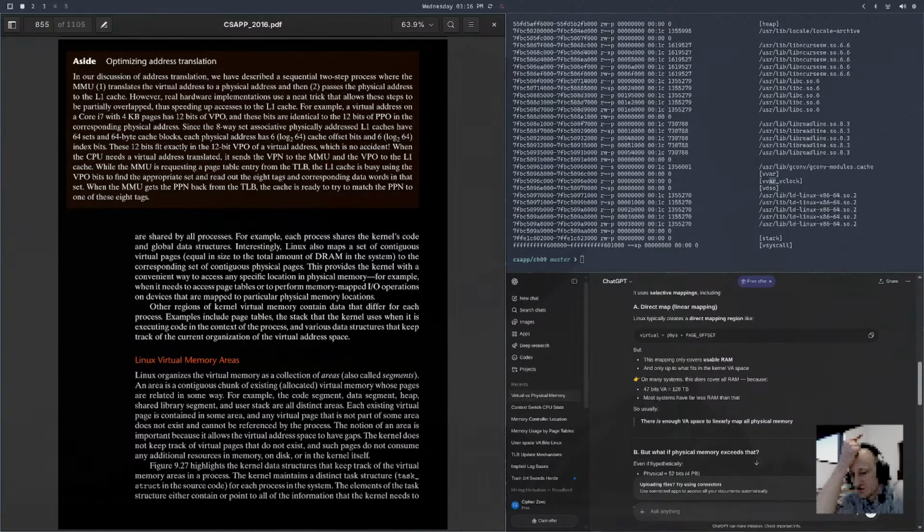While the MMU is requesting a page table entry from the TLB, the L1 cache is busy using the VPO bits to find the appropriate set and read out the 8 tags and corresponding data words in that set. When the MMU gets the PPN back from the TLB, the cache is ready to try to match the PPN to one of these 8 tags. So it just does some work up front while it waits on the MMU and TLB.